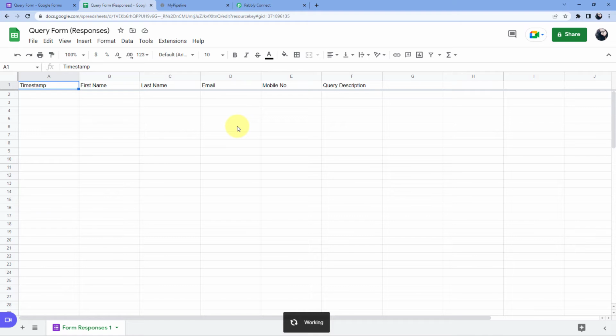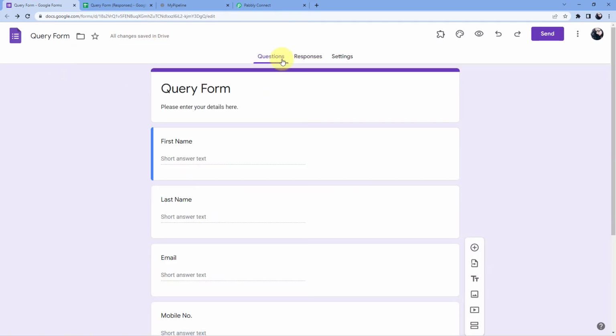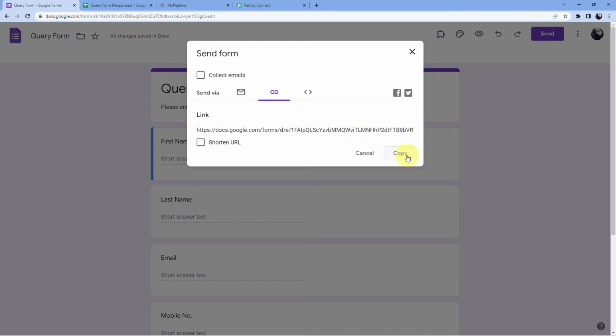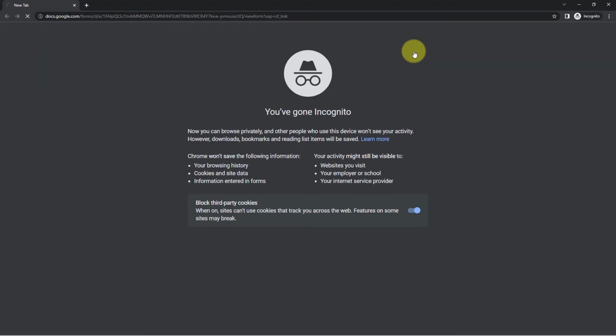So after selecting Send on Events, now we have successfully connected our Google Sheets, or basically the sheet where the responses of Google Form will be stored, that sheet with Pabbly Connect. Now we just have to go back to our Google Forms and make a form submission over here. So I'll just click here, Send. I'll just copy the link of this form, and in an incognito tab, I'll paste the link.